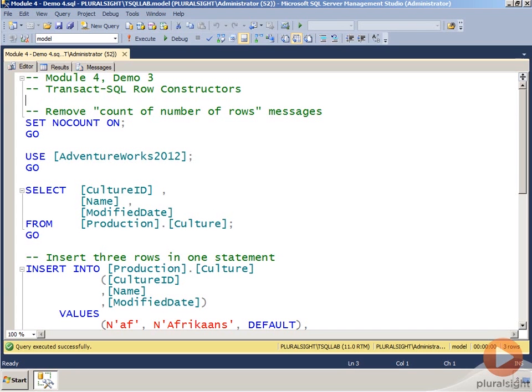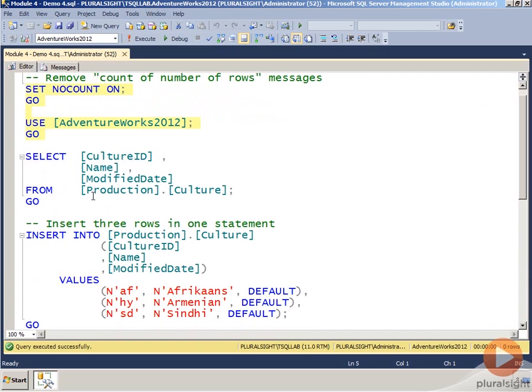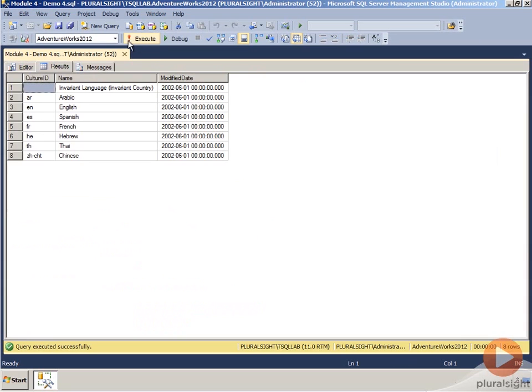This is the demo for Transact-SQL row constructors. The first thing I'll do is switch our context to AdventureWorks 2012 and also remove the count of number of rows messages. And I want to show you a table that we'll be working with, the Production.Culture table. We're going to select all rows from that table. And you'll see I have 8 different rows representing different language names and different language culture IDs.